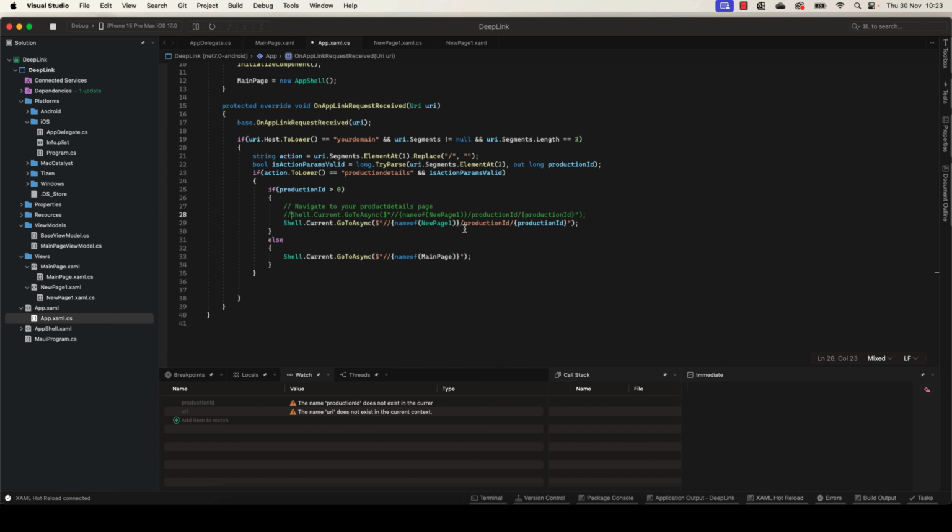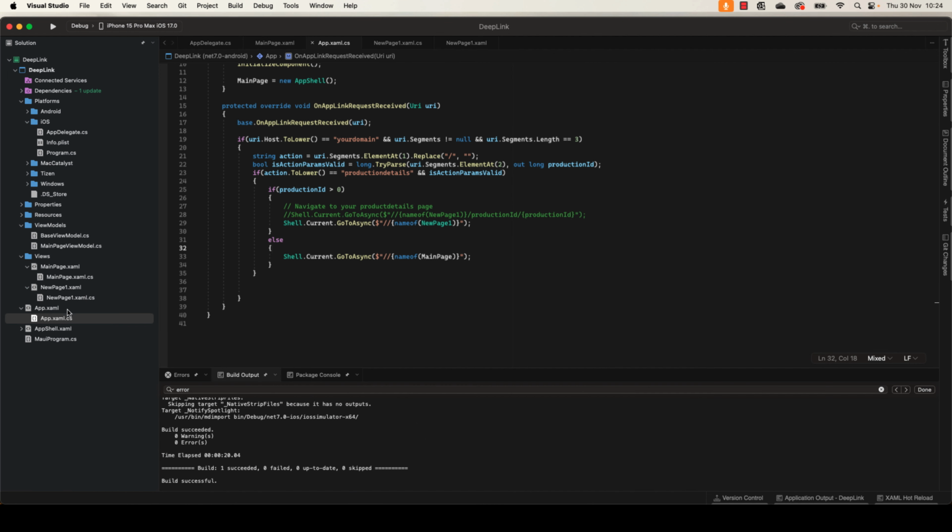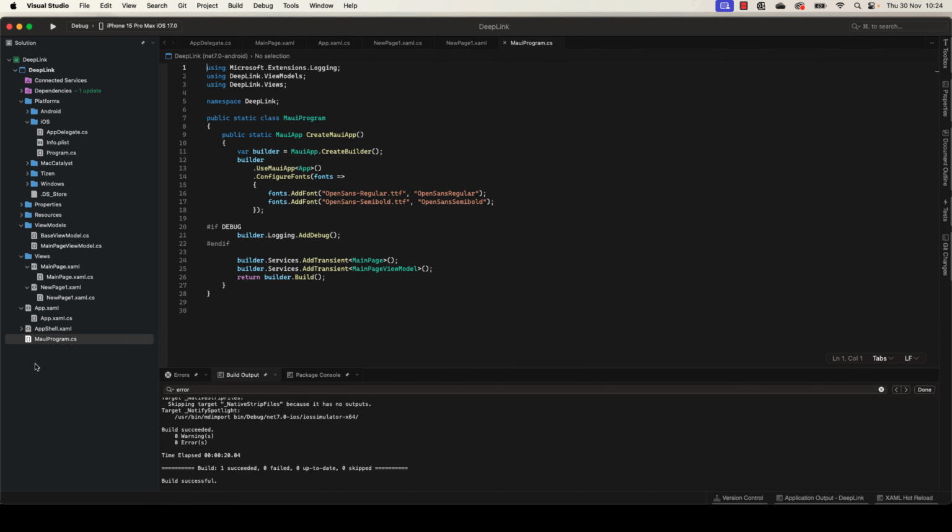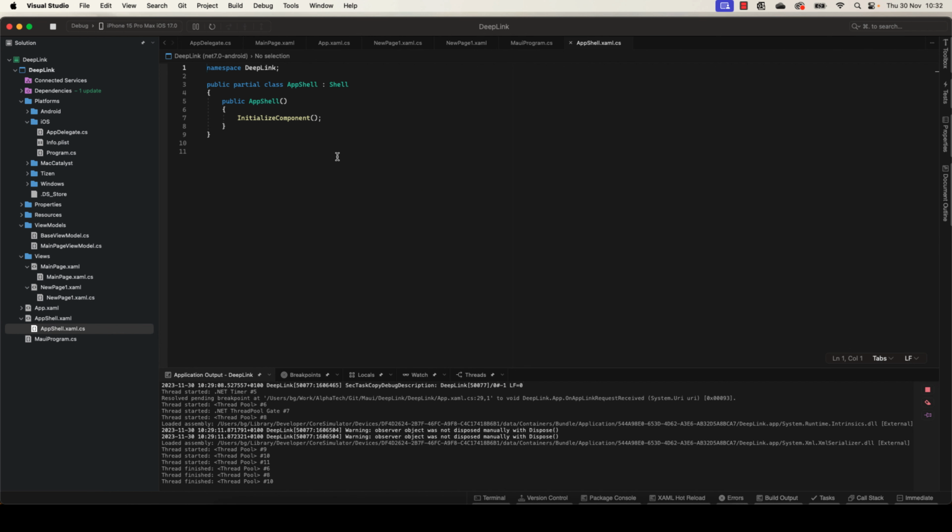Great. And in our case here, we're just going to call the page, but in your real case, you need to put your production ID. And don't forget in MAUI programs to inject the NewPage1 dependency.